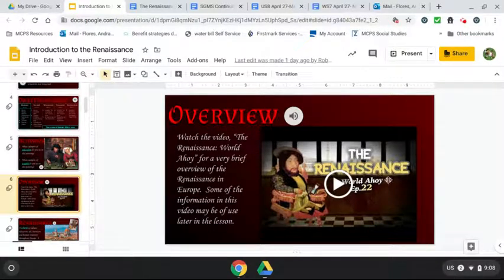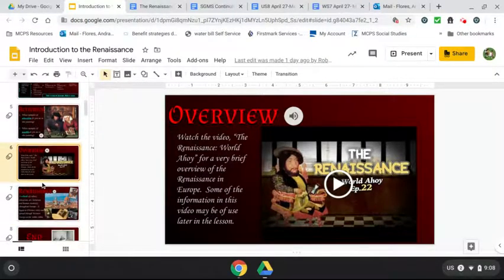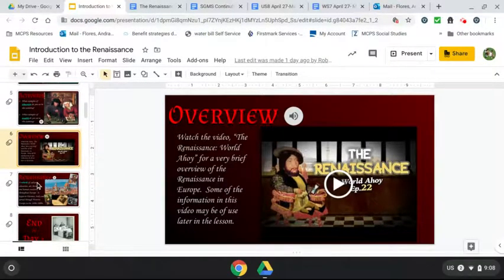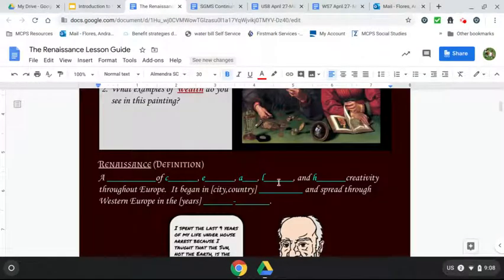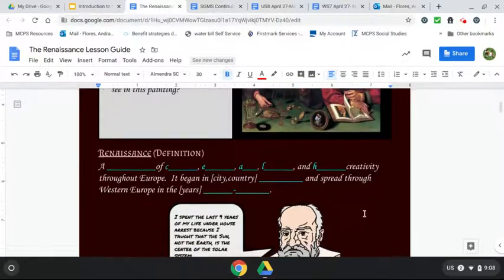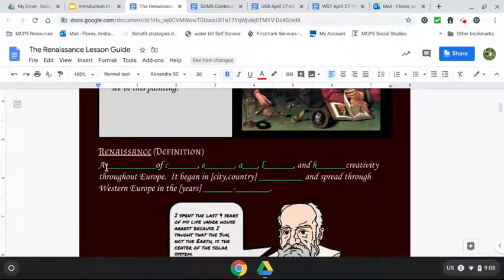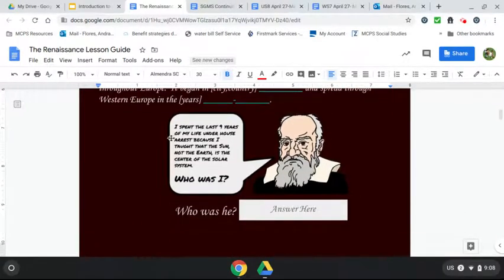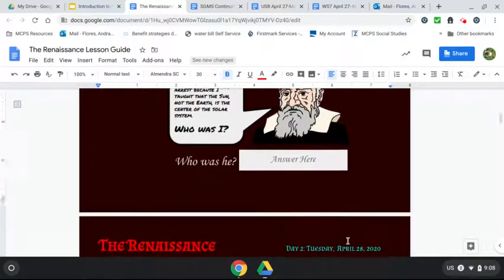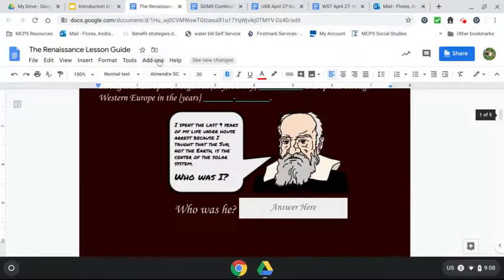Also, there's a lot of information in this video that will be useful later on in the lesson, okay? After you have watched the video, where you're going to get a definition of the Renaissance, which you will need to fill in here, okay? Blue means you are filling in these blanks, okay? Then there's a little challenge question here for you to answer, and that's it. That's day one.